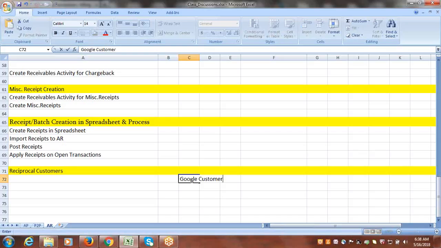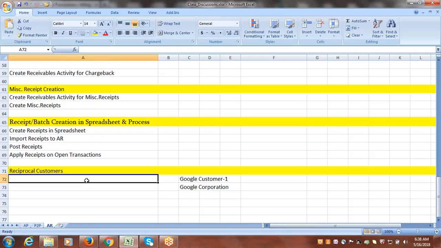Google customer 1, right? So now what we'll do is we'll create one more customer, this will go with the same name, Google Corporation. Let me take this name. Now say our actual customer is Google customer 1. So we'll create the transaction against this Google customer 1. Finally, we may get the payment from Google Corporation 1.